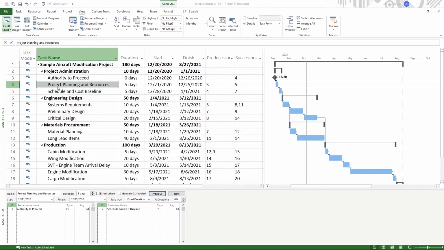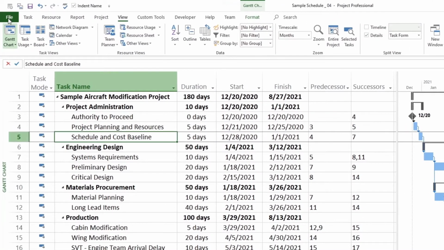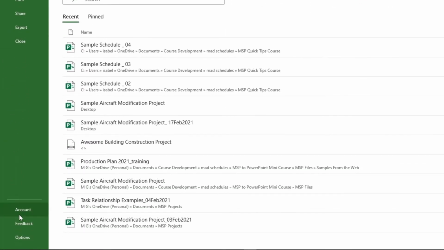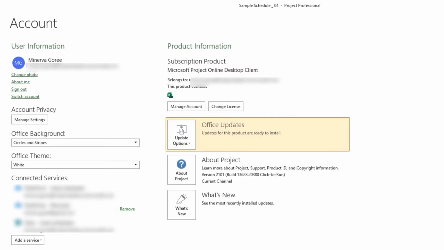Here we start with the schedule we've been using before, and we're going to go see what project version we have. To do that, you go to the top left of your screen and go to File. And then you're going to go all the way down to Account and click on Account. And then here you're going to see your product information. If you have a subscription, it's going to tell you the subscription product here.